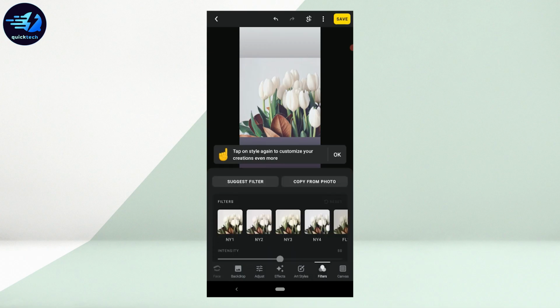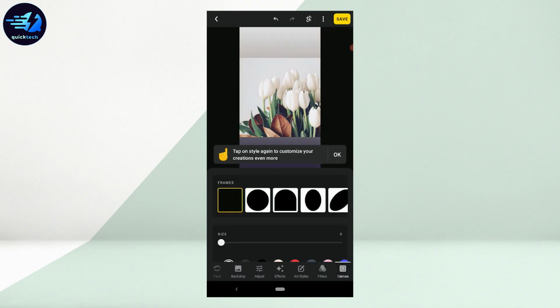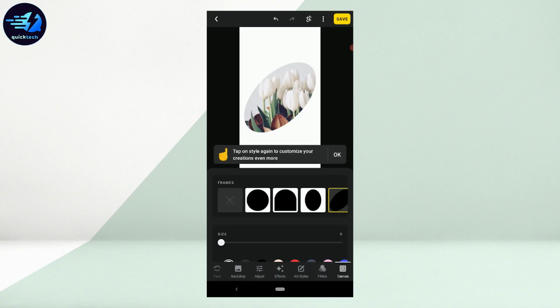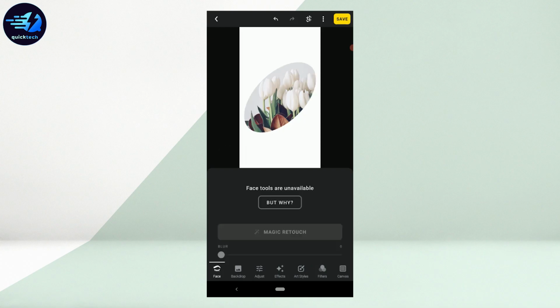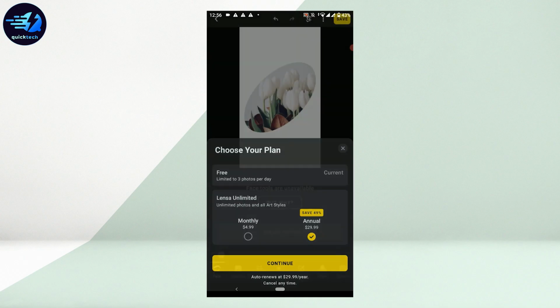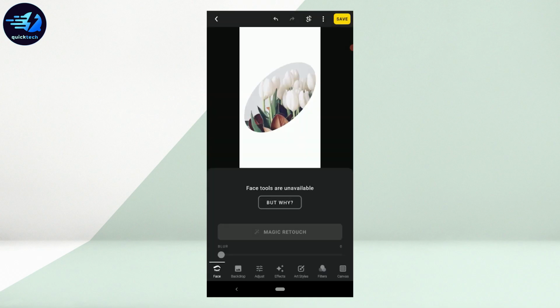Within the filter, you will be able to choose the filter for the pictures. And in the canvas, you will be able to reshape the picture as you want. Now here, once it's done, you need to save these changes over here. Tap on save on the top right corner. That will save the picture on your mobile device right away.